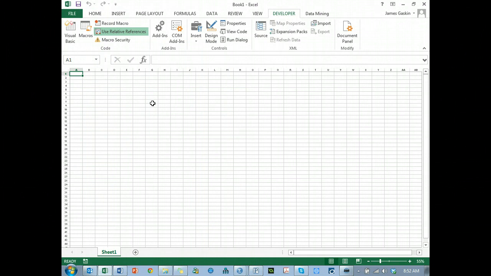Now every time you create a macro, you record something, code is actually being written for you. Excel is writing the code to run that procedure. And that code is hidden back here in the Visual Basic area.